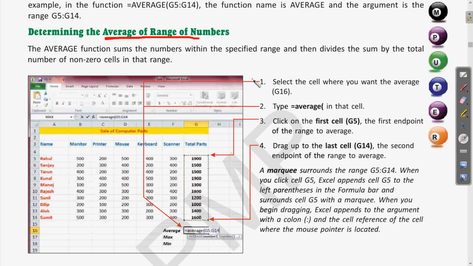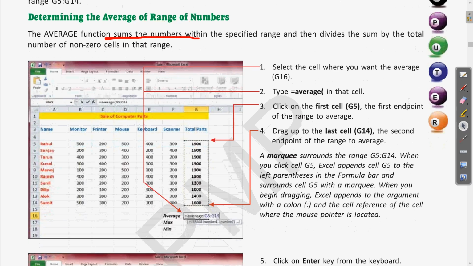Okay, so the first step is to select the cell where you want the average. Clear? So first we have to select the cell in which we want to find the result. It can be anywhere.